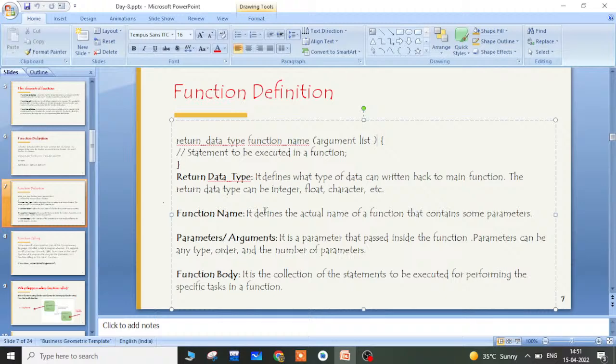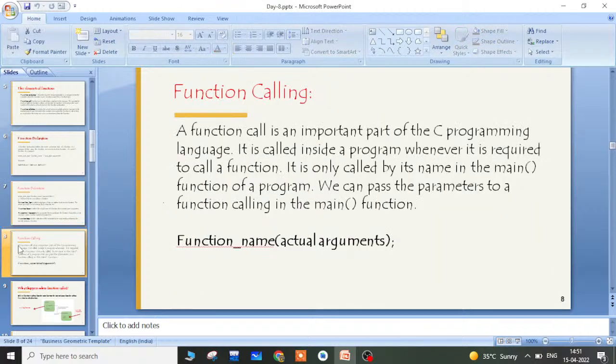So you need to provide some connection, and that connection is provided by your function call. So what is function call? Function call is an important part of the C programming language. It is called inside a program whenever it is required to call a function. So when we want to call some user defined functions, then we can use this function calling concept, and it is only called by its name in the main function.